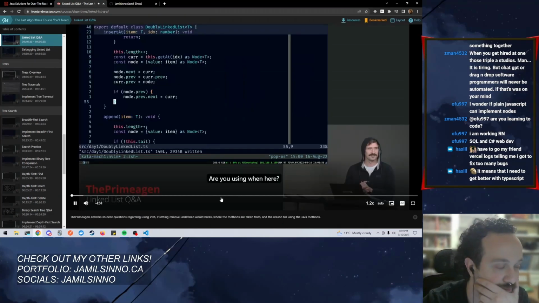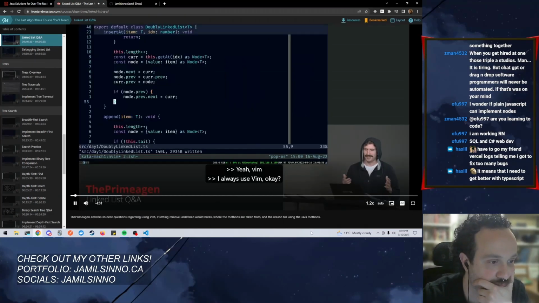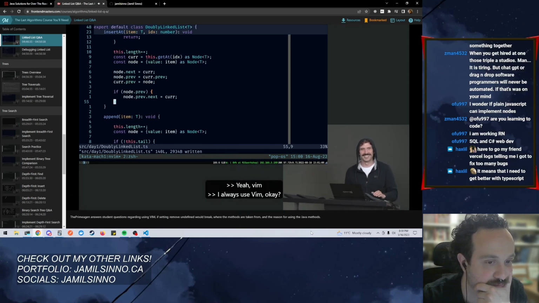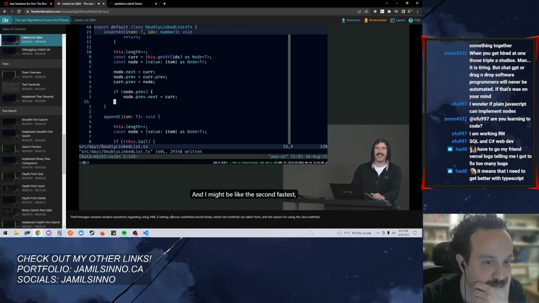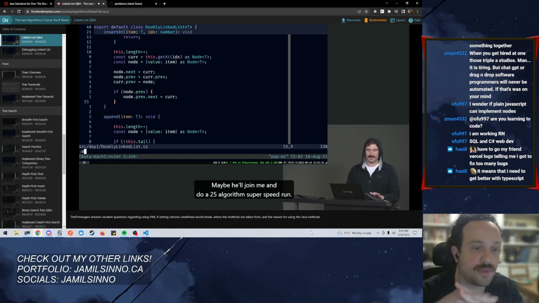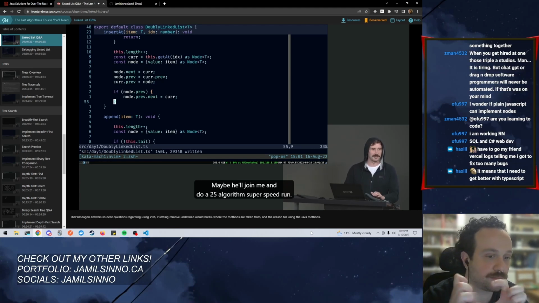Are you using Vim here? Using Vim? Yeah, Vim. I always use Vim, okay? It's literally my entire online shtick is the fact that I use Vim. And I might be like the second fastest. There's word that George Hotz is faster than me. I don't know, but one day we'll have a competition. Maybe he'll join me and do a 25 algorithm super speed run.